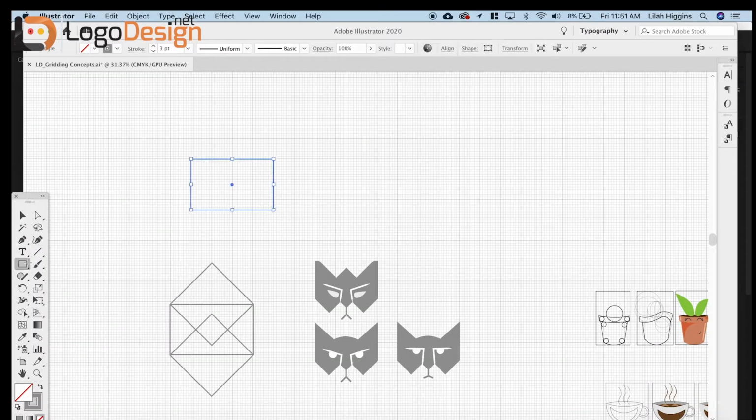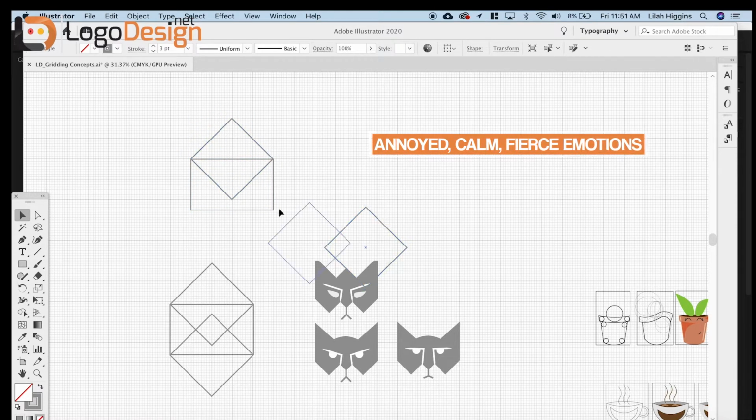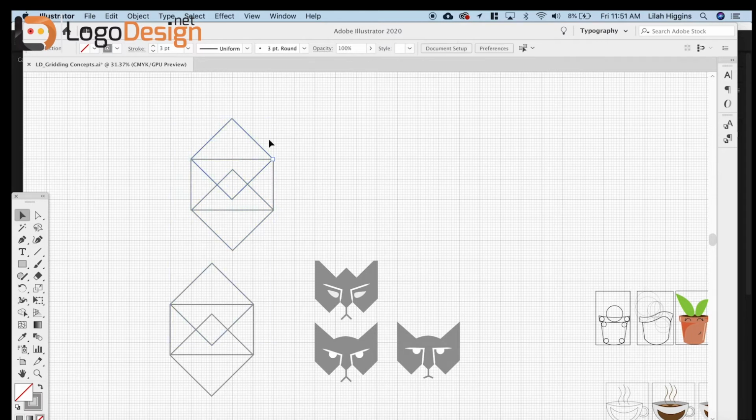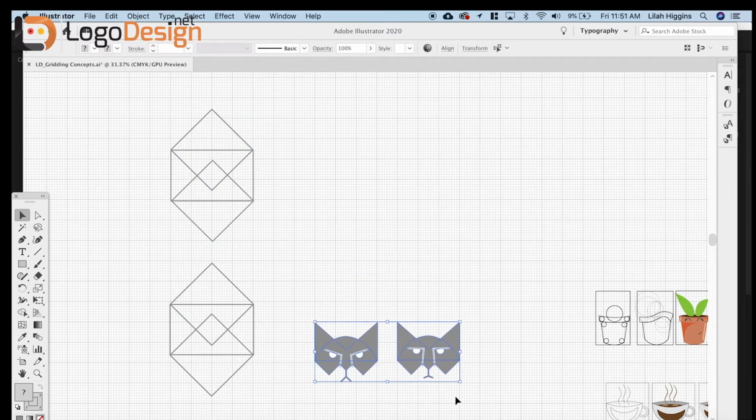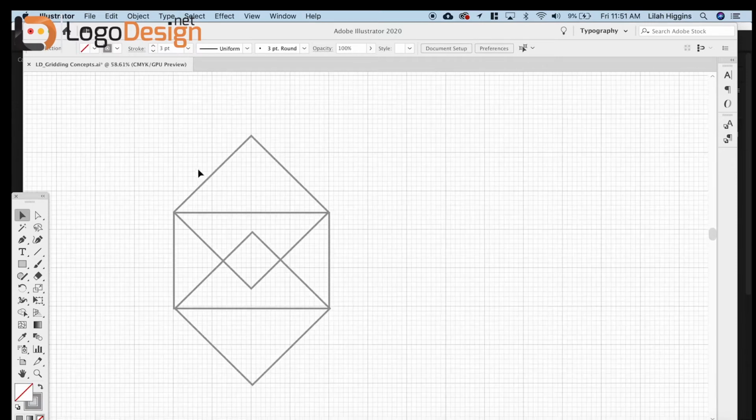I'm working on this simple wolf design. I'm going to show you how it can go from annoyed or calm to a more fierce or determined emotion simply by changing a few lines. I'm going to build out my grid the same as I did in the sketch prior to this. This grid is a good mix of circles and squared lines and even diamond shapes.